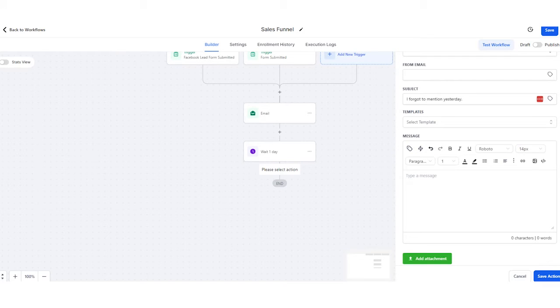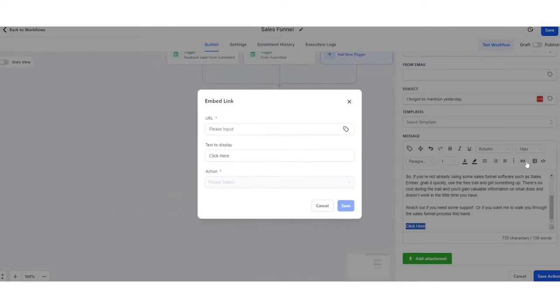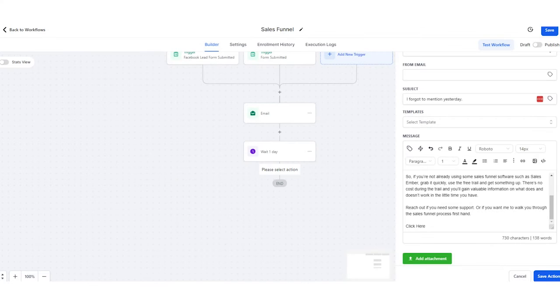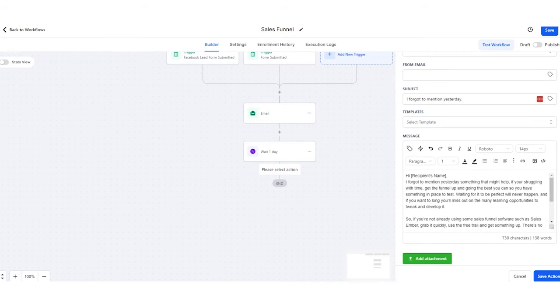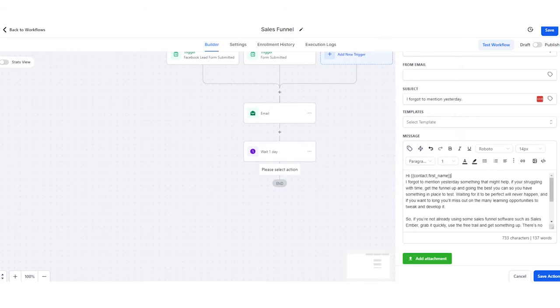So here it is. So I'm just going to copy this. So my booking link would be exactly the same here. And then I would hyperlink that into there. So it'd be www.marketingbotix just there. And then further up here, I'm just going to change this recipient's name to be their contact first name, just their first name. Brilliant.